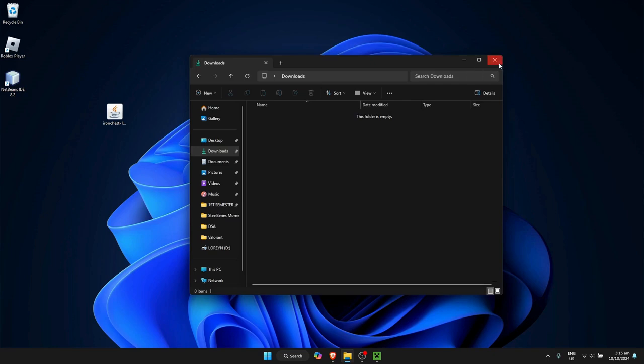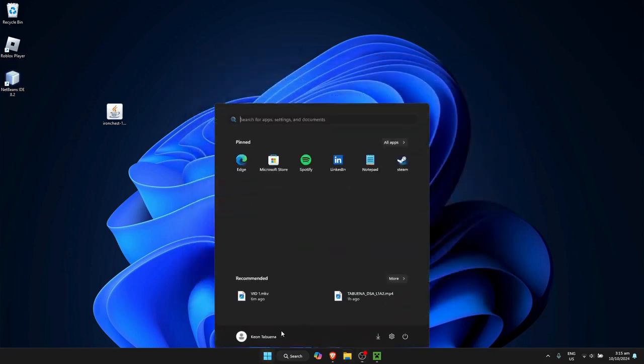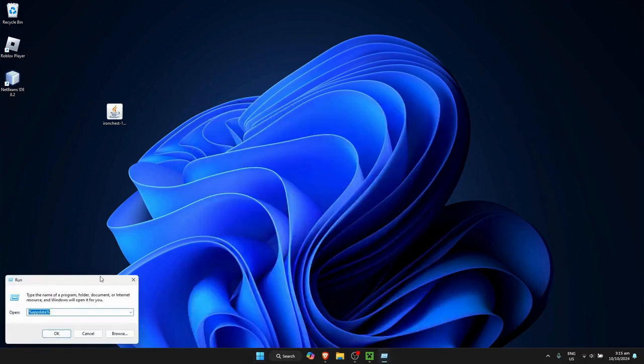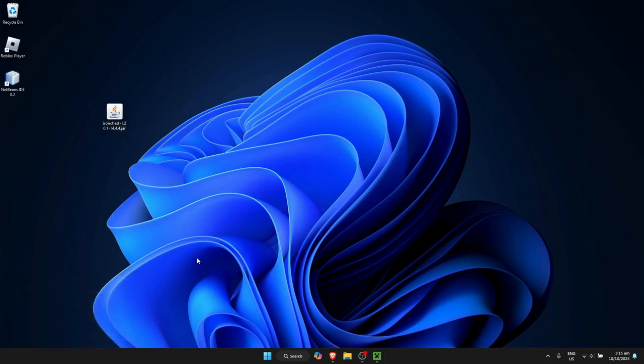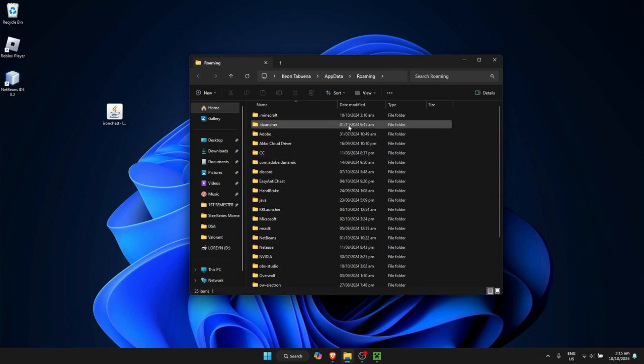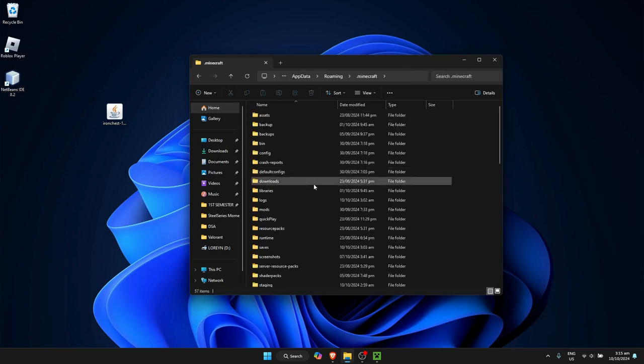I'm just going to put it right there. Now what you want to do is open up your Windows menu, then type in run. Open up the Run command right here, or just simply press Windows key plus R on your keyboard to open this up. What you want to do now is type in percent appdata percent, just like this. Then just simply click on OK. Once it's done, it will bring you right here to these folders, and just simply find the .minecraft folder right here. Double click on it to open it, then scroll down, then go to mods.